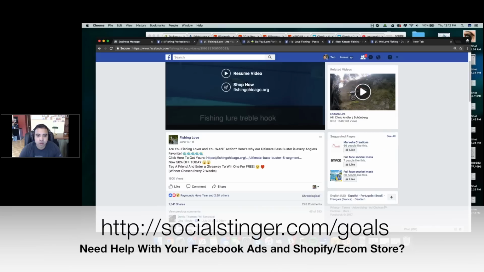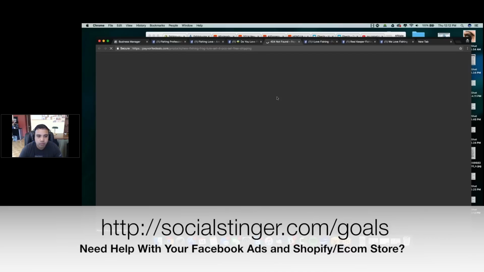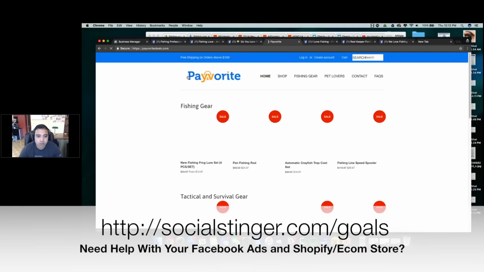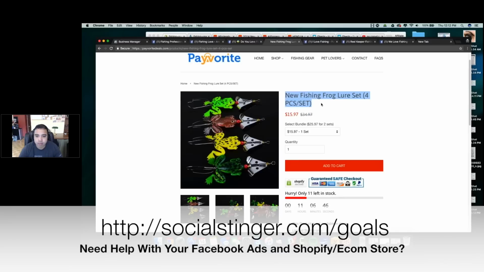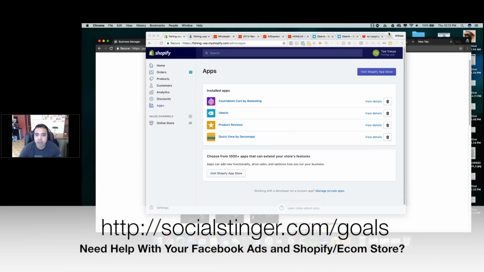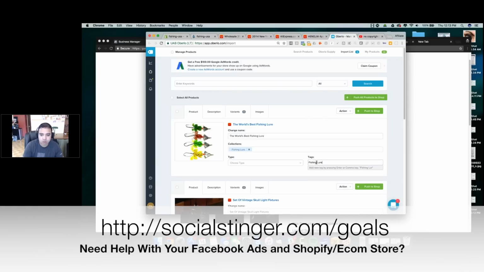So what we're going to do here is take a look at the ad and see what they're doing. Okay, frog lure set. Looks like there it is right here. Frog lure set, so it's kind of a boring name, right? What I'm going to do is improve the name by calling it, let's close out some of these, the world's best fishing lure. Okay, that's an opinion. Someone can say that this is the world's best fishing lure. So we're going to say fishing lure and insert the tag fishing lure.